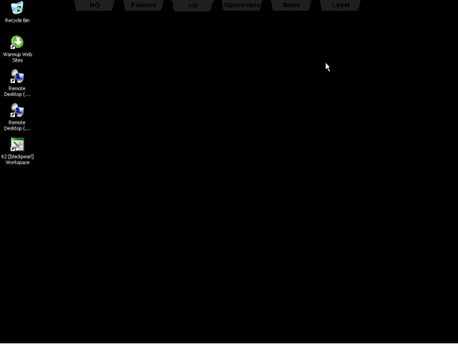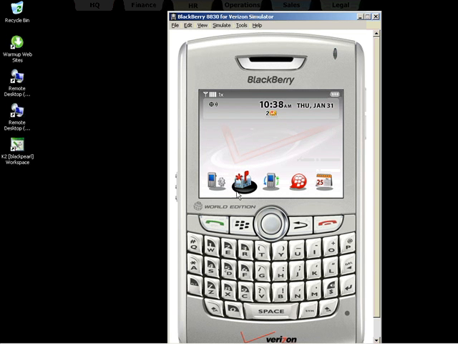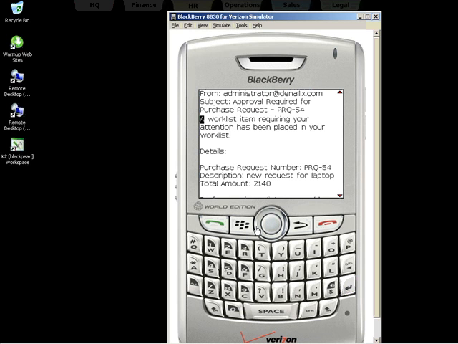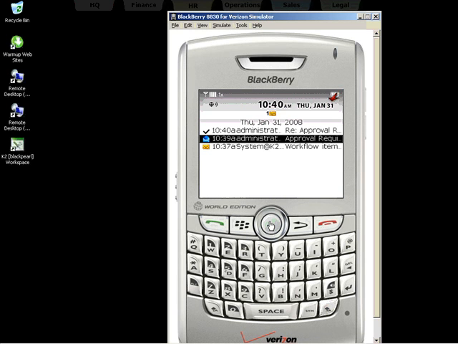Next, we'll log in as Sarah, Jeff's manager. Sarah normally checks for tasks on her work list in the HR portal, but she is traveling today, so she is keeping track of her tasks from her BlackBerry. Sarah sees that she has a new message, so she opens her inbox and then opens the email. To approve or decline the request, Sarah can just reply to the email, so she opens a reply mail and types Approved. Sarah sends the email and her task is complete.